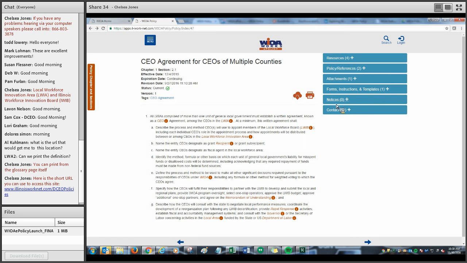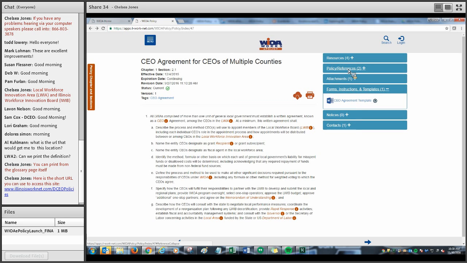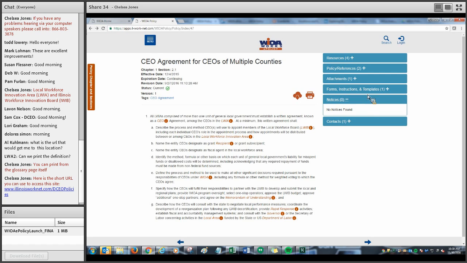So for example, there are 0 notices, so that's why it says 0. There's 1 contact and 1 form. So each one of these has something in it or it won't, and you'll be able to identify that before you even click on anything. Now some of these items are going to be downloadable. The attachments, the forms, instructions, and templates, the notices, these are going to be items that are PDFs or Excel documents or Word documents that you're going to want to download.